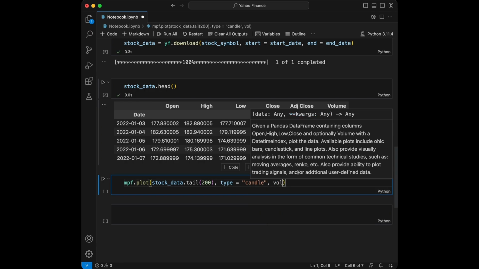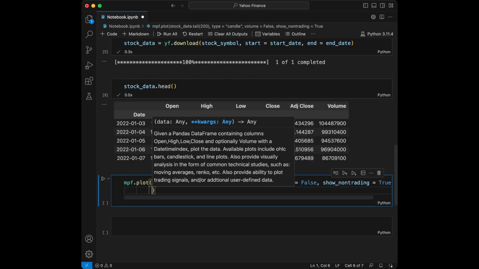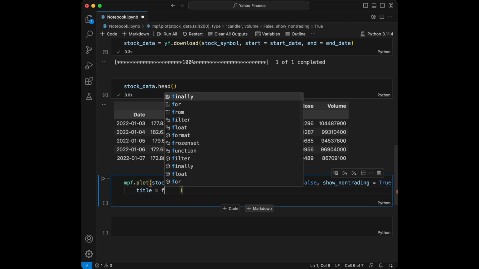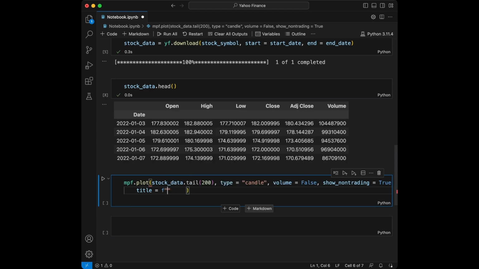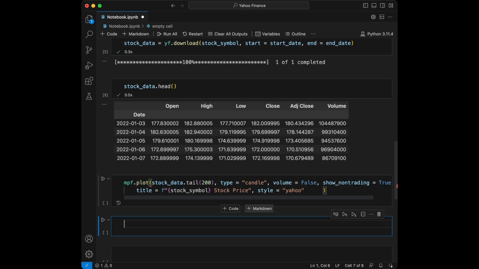We are going to say volume is going to be equal to False for this one, and show non-trading is going to be True, and let's just press enter here. For writing below, we are going to say title is going to be equal to, I'm going to use an f string here because we can do this for another stock. I'm just going to say stock symbol stock price, and let's set the style as Yahoo.